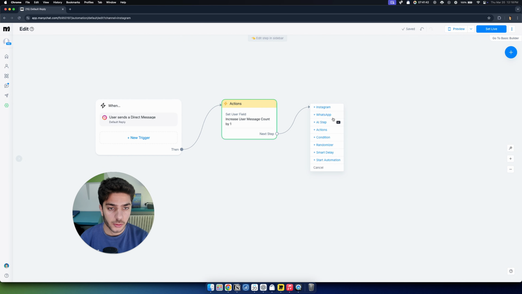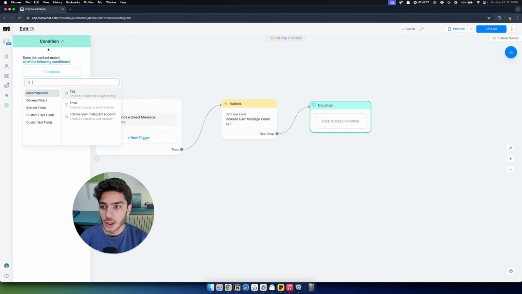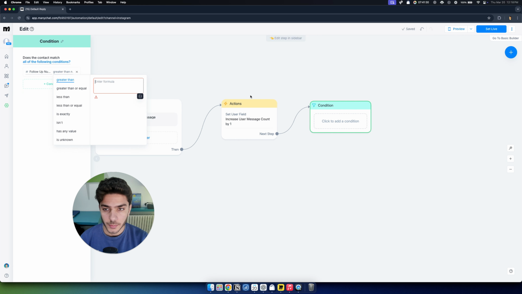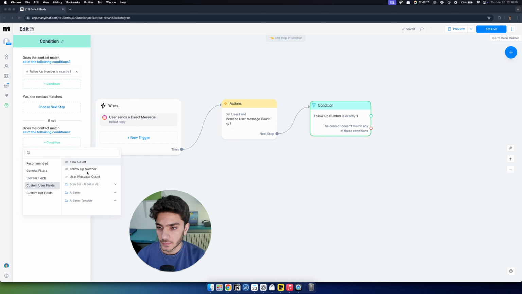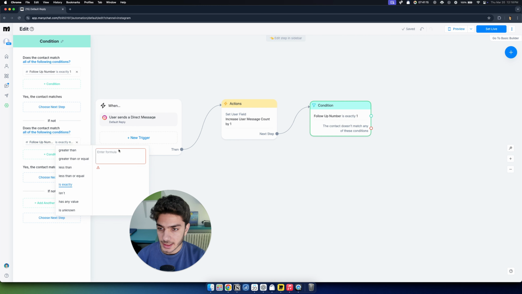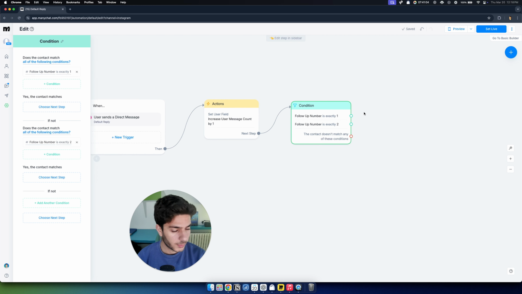So the second node is going to be a condition one. In this condition, we want to have the custom user field, which is follow-up number. We want to check if it's exactly equal to 1. And if it is, then we want to drag this here. We're going to use it later. And then we want to add another condition. This time we want to check if the follow-up number is exactly 2. And then we want to have this. So we have the condition if it's exactly 1, if it's exactly 2, and the fallback condition.